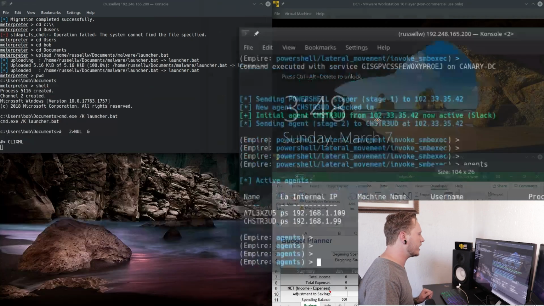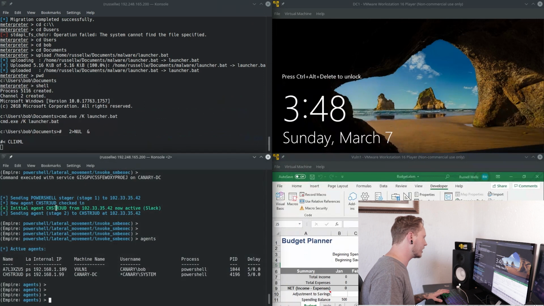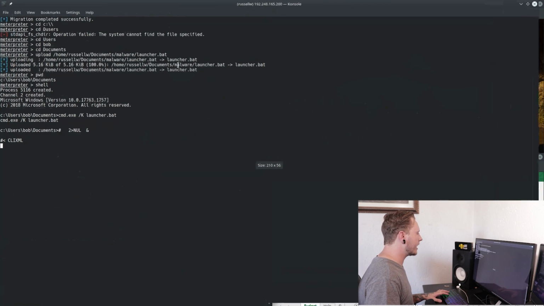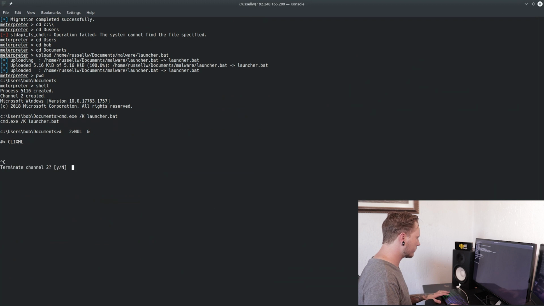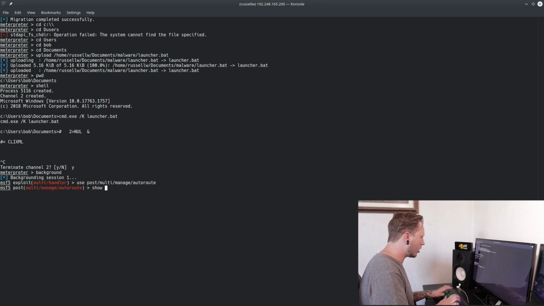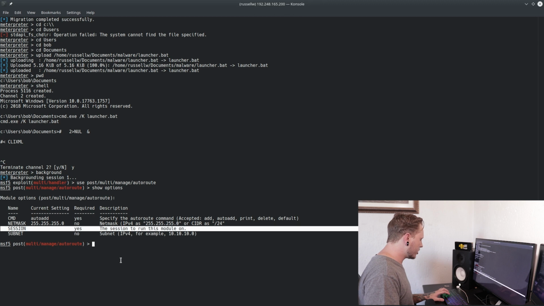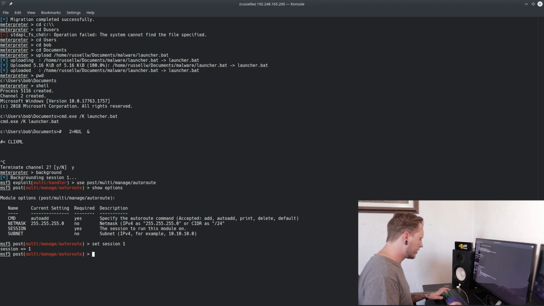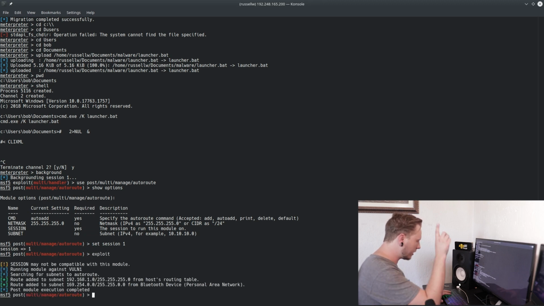So we can actually close up PowerShell Empire. Let's go back to Metasploit. Close that up. We don't need that anymore. Let's background the session. Take note of the session ID here, okay? That's very, very important. We're going to set up two modules quickly, okay? Use post/multi/manage/autoroute, show options. We're going to set the session to the session that we backgrounded. Type the word exploit.